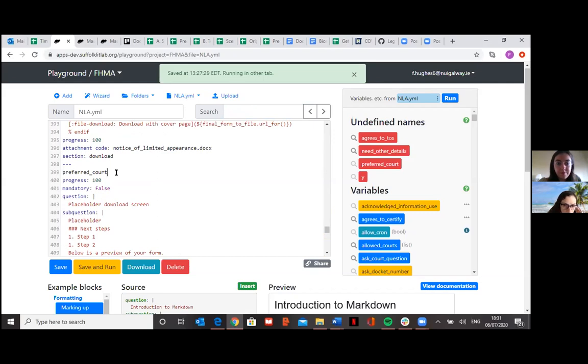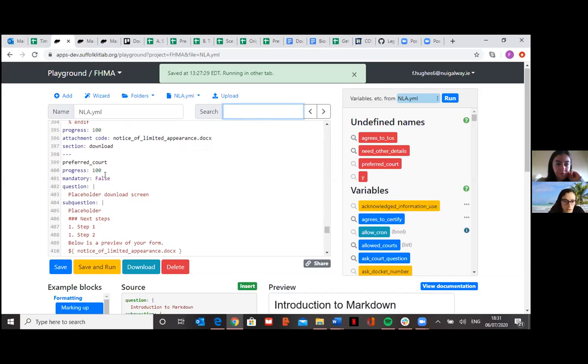Because it's not bringing me there. Right. Progress 100. Make search mandatory. Okay. Yeah. Delete preferred court there because I think when you clicked on it, it added that. Okay. I'll delete that because I'm looking at mine, it doesn't have that.